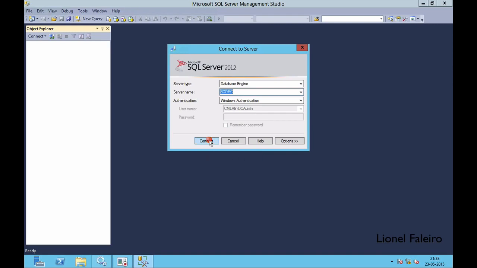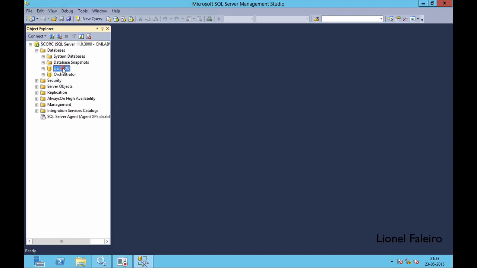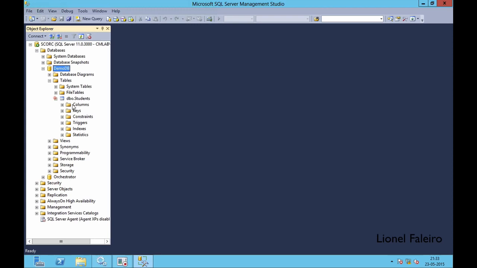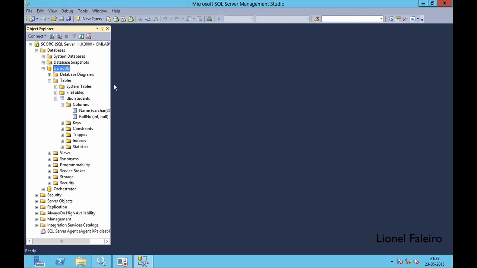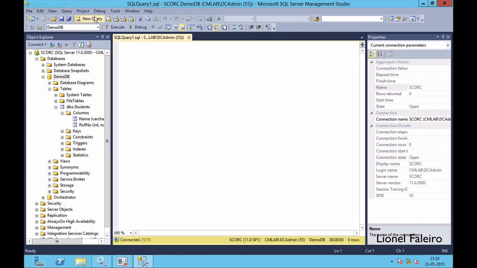In my SQL Server Management Studio, what I've done is I've gone into databases and I've created a demo database. This demo database is having one table called DBO students, which is having two columns, one for name and one for roll number. So if I run a query right now on this table, I can see that I have around two rows of data already inputted into this.